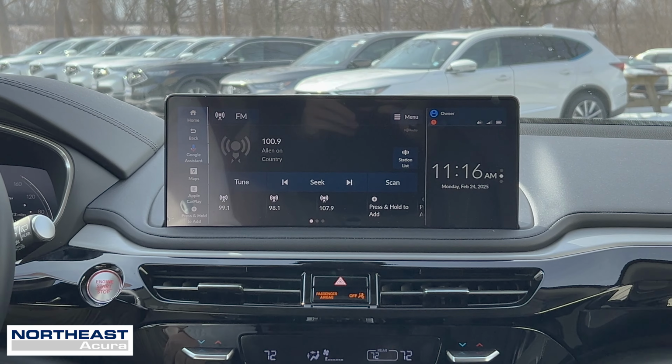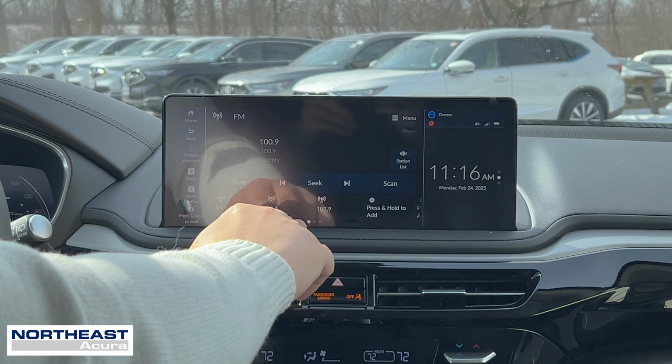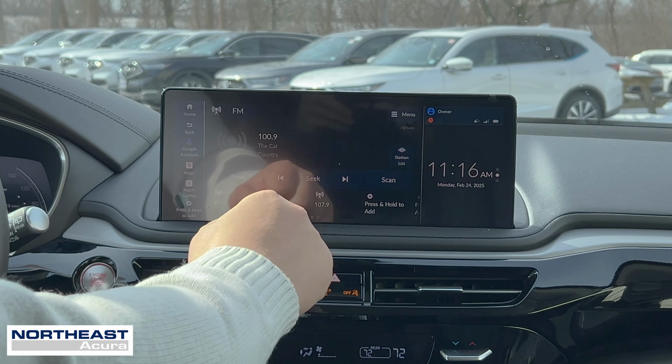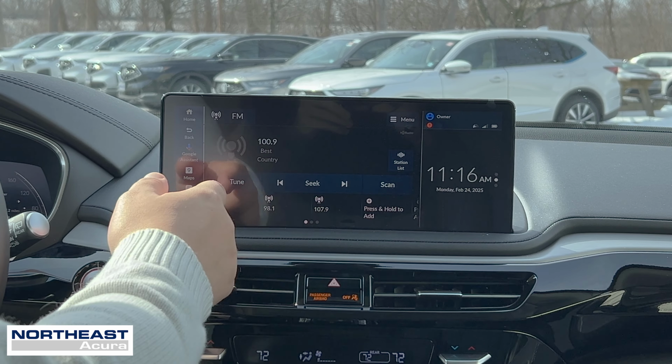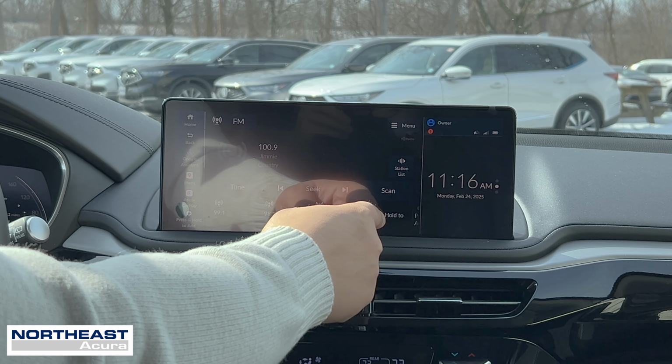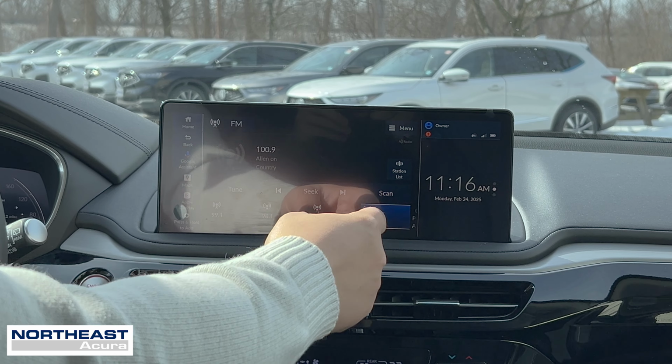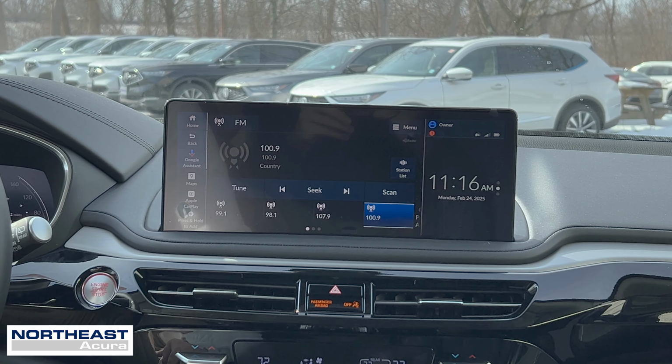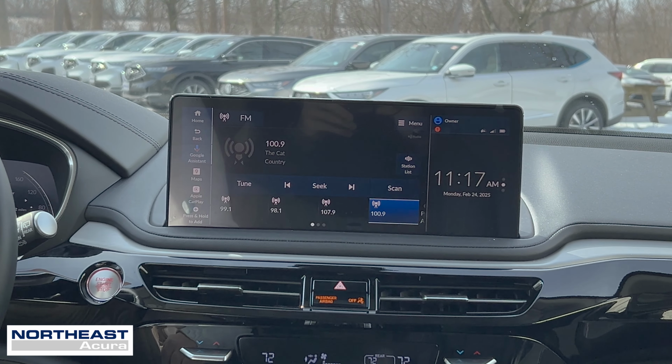Okay, so after we're in the radio, you can see there's already a couple of options down here pre-selected for us. So one thing that we can do, we can just hit at the very bottom here where it says press and hold to add. So you're going to do exactly that. And now this radio station 100.9 is now added to the very bottom.